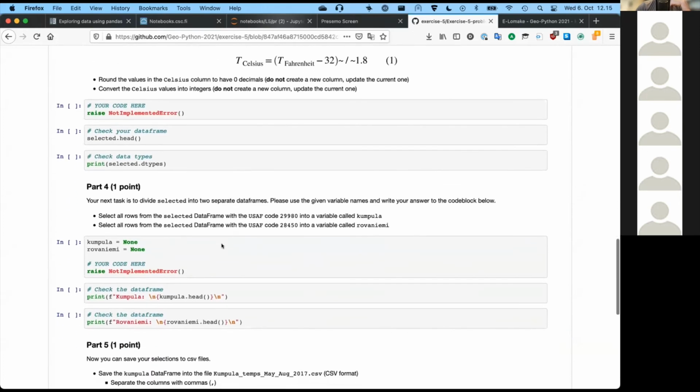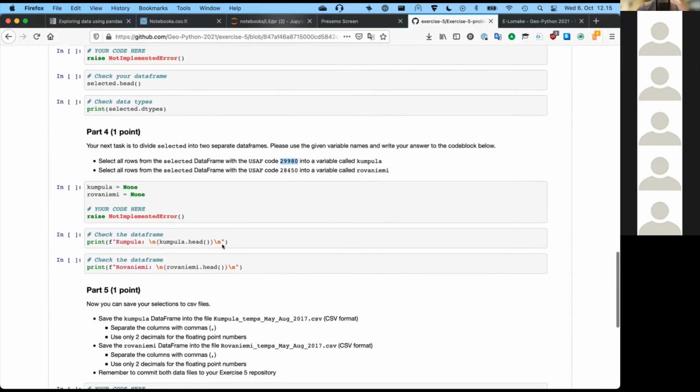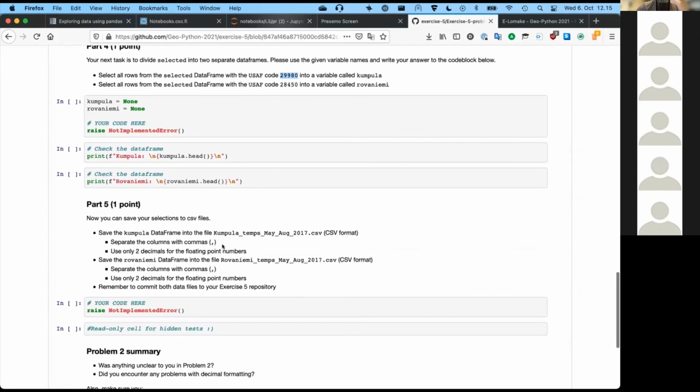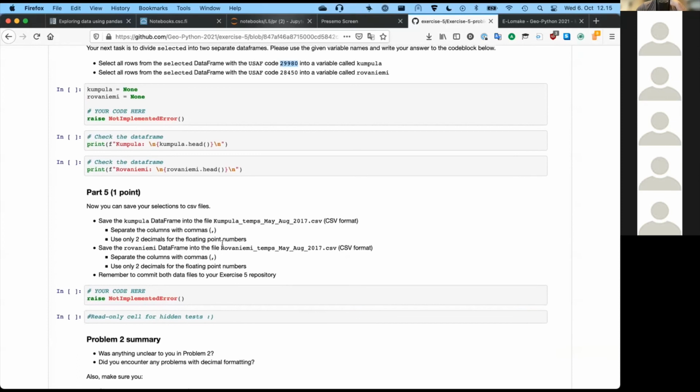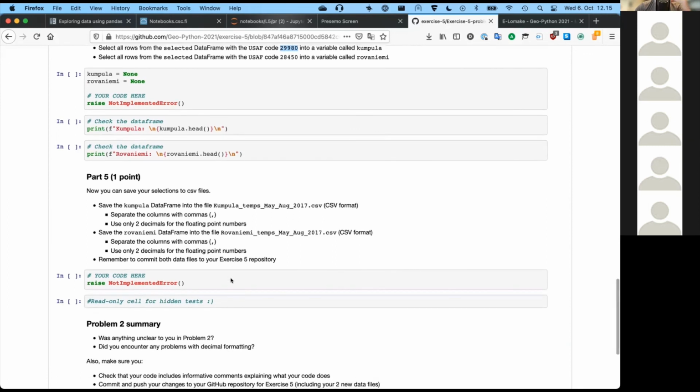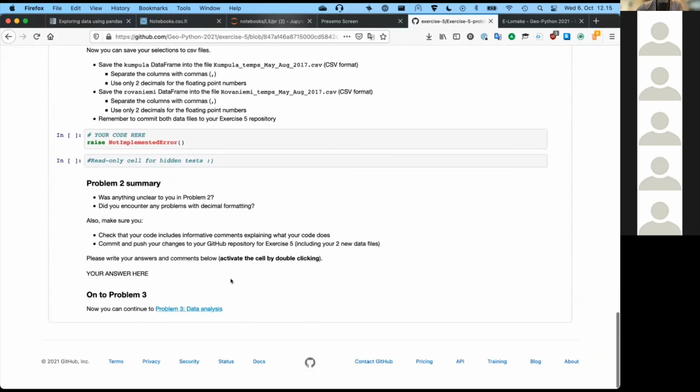The next step then is to separate our observations for Rovaniemi and for Kumpula, and we'll do that by selecting on the basis of which station ID is there, and we'll make 2 separate data frames from those selections. And finally, you can then save those values that you have selected in your new data frames to output files and write those using the to_csv method.